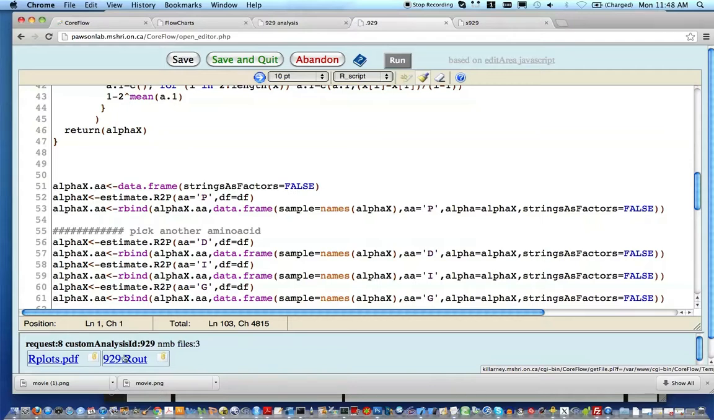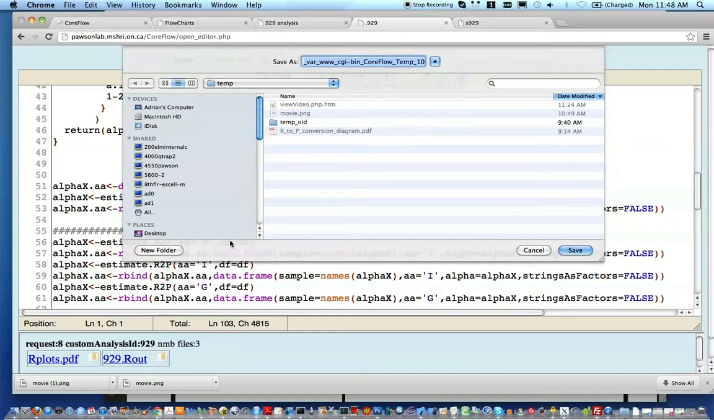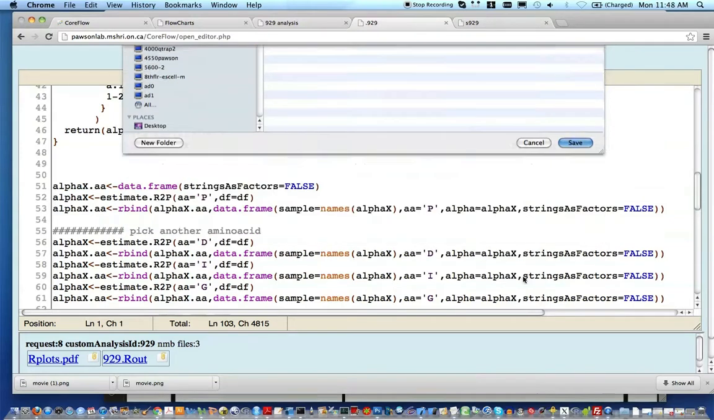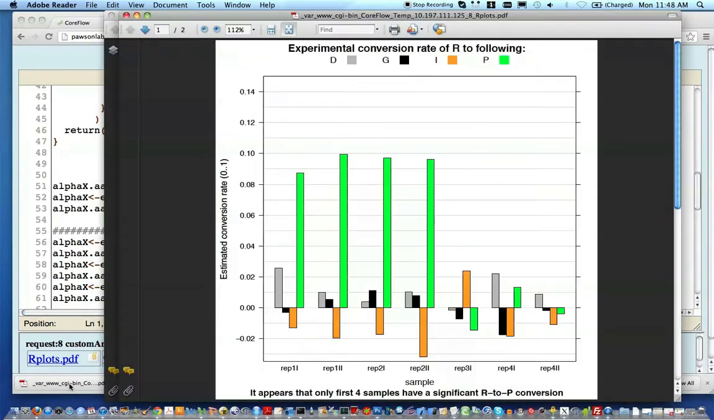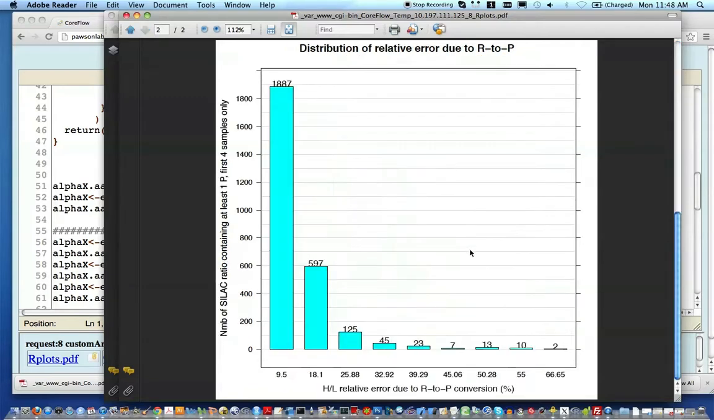This is a PDF file. I'm going to click and save it so that I can see what is inside. We'll come back to the content of the script. Suffice it to say that it generates a number of graphs from which we can obtain experimental conversion rates of the arginine to proline conversion, for example, as compared to conversion to other amino acids.